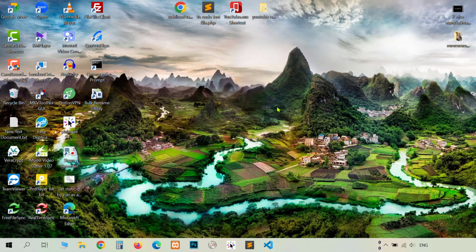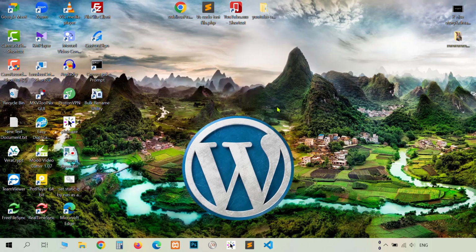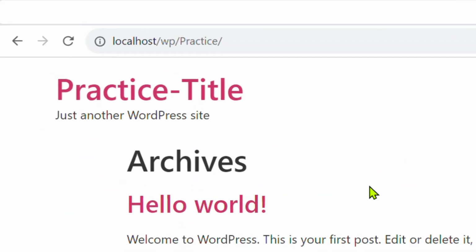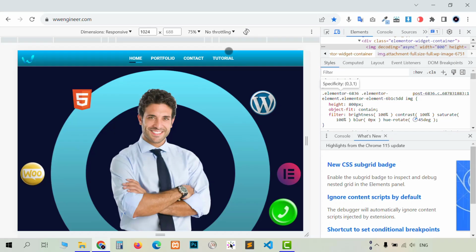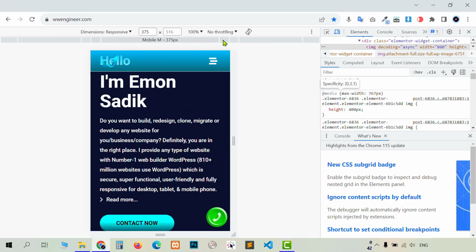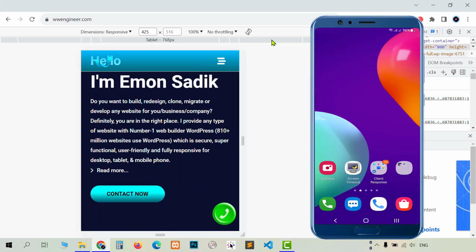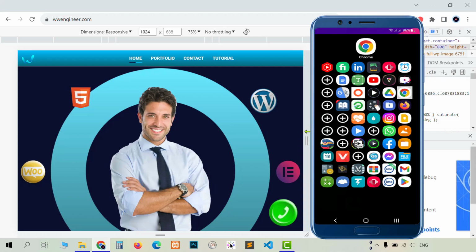If we install WordPress locally in our computer, normally the address is localhost/ and then your website. Even though we can check website responsiveness in the browser, sometimes as a designer we need to test the website exactly on a mobile phone, tablet or any other device. And there is no way to do this with a local website.